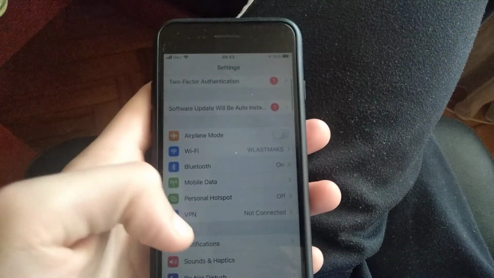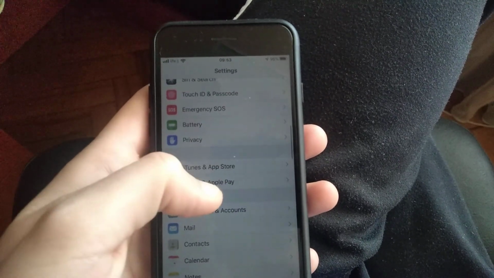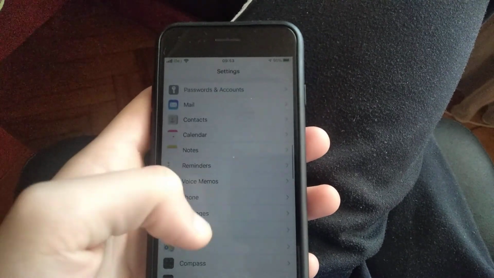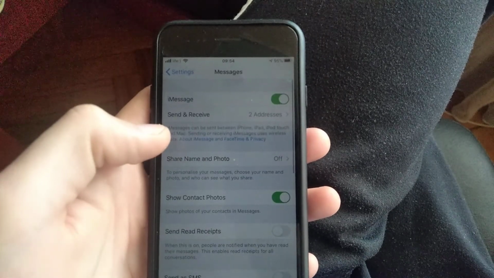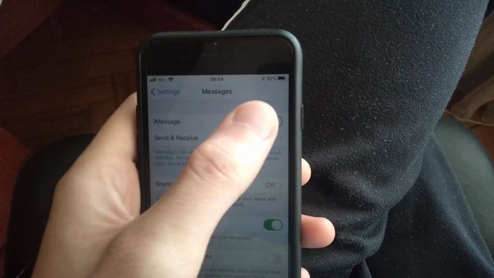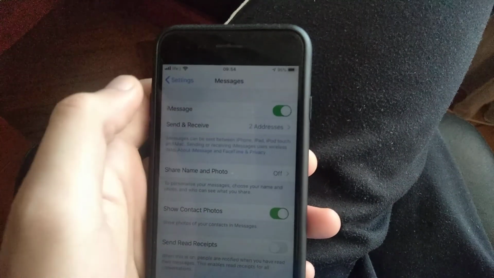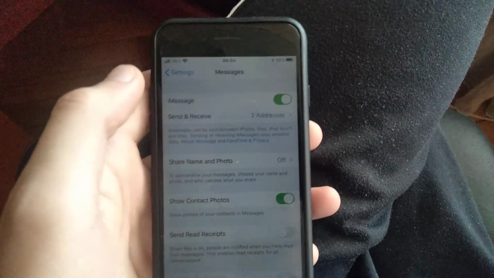If you check it and it doesn't help, you can also try another way. Just find Messages here, and just disconnect iMessage, turn it off here and turn it on again, and just wait until it reactivates your iMessage.